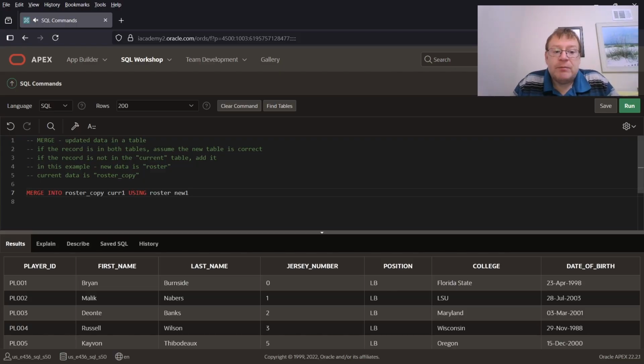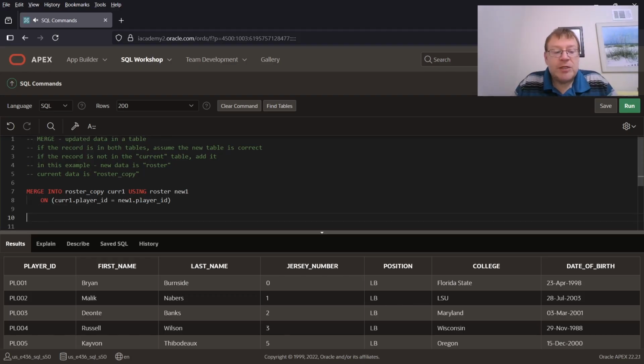So I'm going to start by saying merge into roster copy. And I'm going to give it just an alias just to make it a little shorter. But I'm going to use cur1 and new1. But this way, maybe it helps us track it a little better, which one is the current and which one is new. And what we're going to say is we're going to match on those two records being equal.